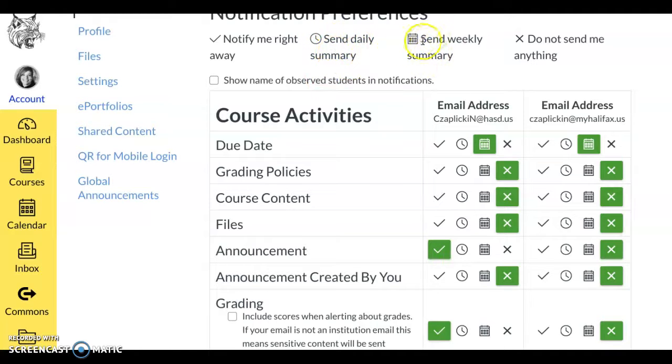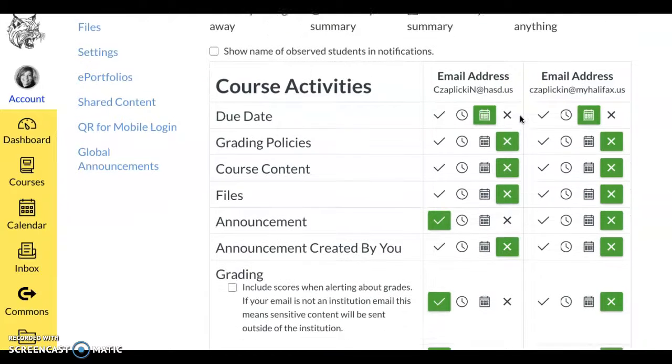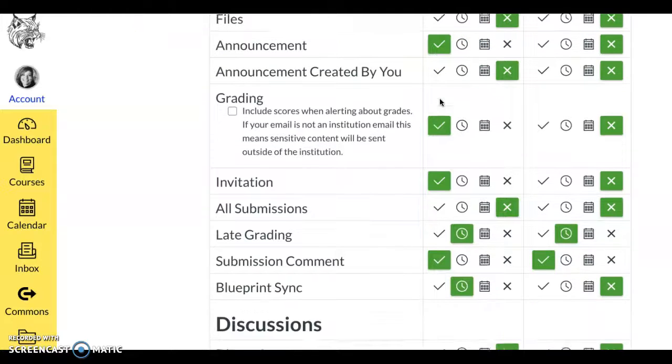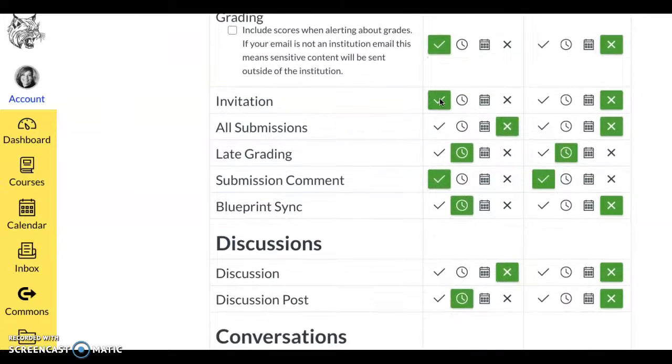If you would like a daily summary, which generally comes at the end of the day, and I'm not sure, but I think you can set that time up, you would click this one. If you want a weekly summary, you would click the calendar. And if you do not want any notifications, you would click the X. So be very careful about what you click.